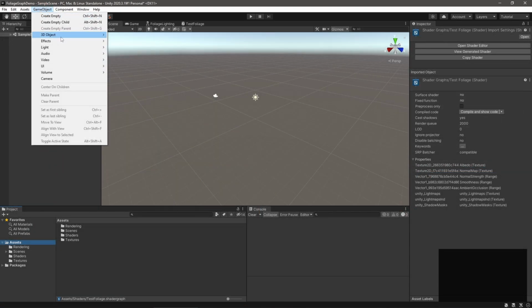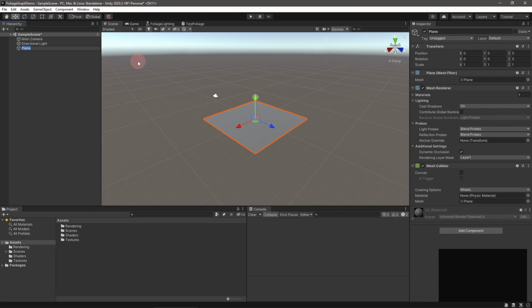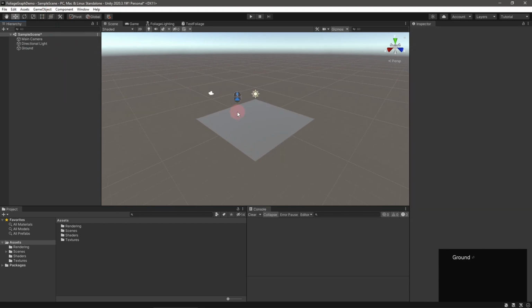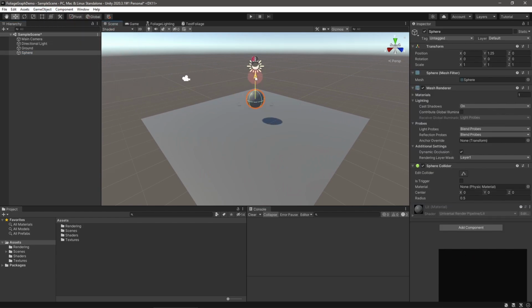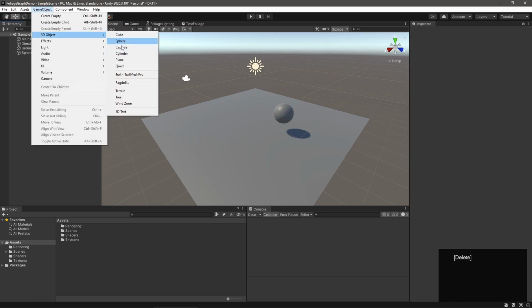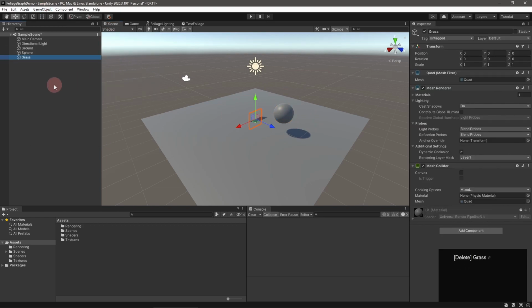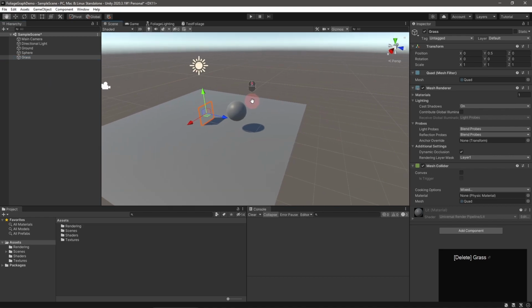Alright, let's set up a simple test scene to test the shader out on various types of common foliage meshes. Create a flat plane for the ground to test shadows. Then, create a sphere game object to simulate a simple low-poly tree. For a grass or bush billboard, create a quad game object and position it attached to the ground.